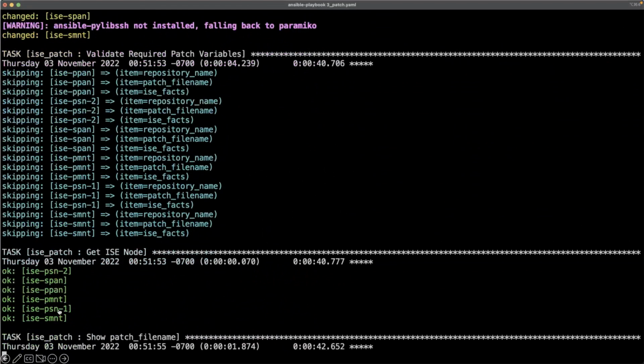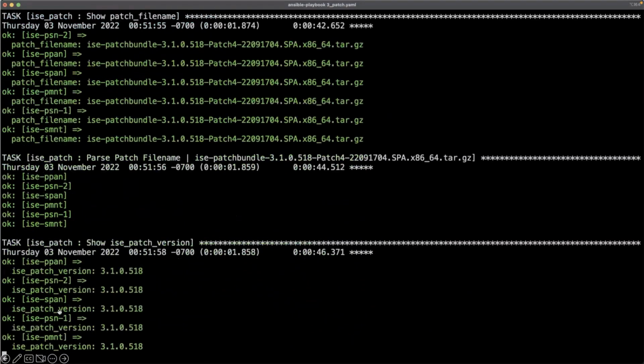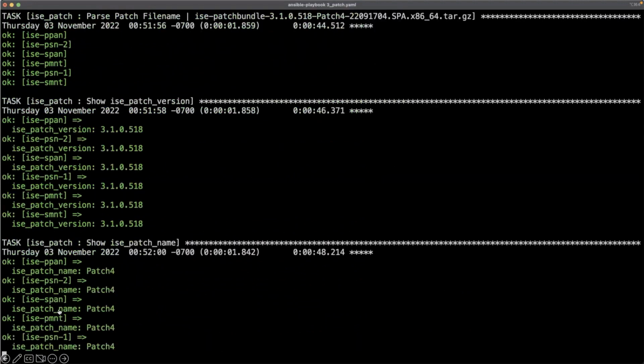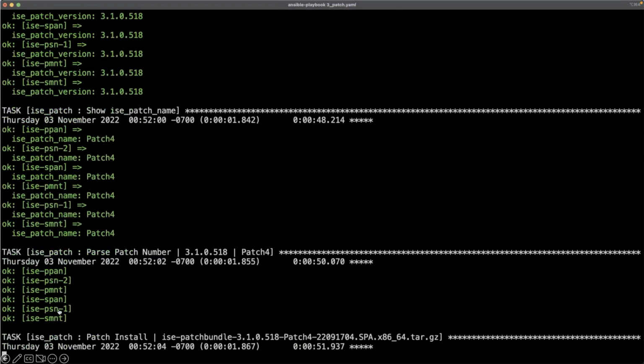And so we're going to go through and find out what patch file Thomas said he wanted to patch these nodes to. Okay, we want to go to patch 4. Because there's some basic validation that goes on to make sure that it's the same ISE version and that the patch number is greater than the one that's currently deployed on the box. Otherwise, why would we patch it, right? Don't want to waste time. So now it's going to go through and patch all the nodes.